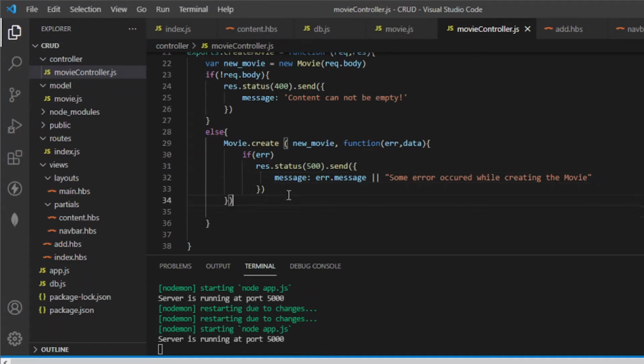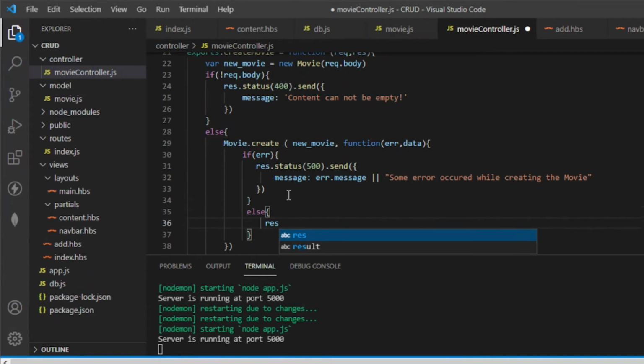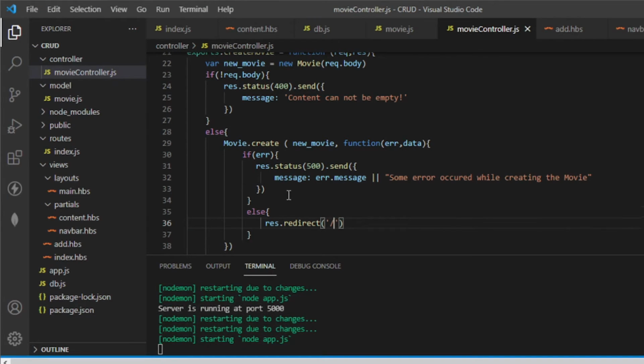Now, if there's no error in saving, what we need to do is, okay, make sure we put this inside the if condition. Okay, if there's no error, we'll redirect this to the main index or that grid. So this is okay.